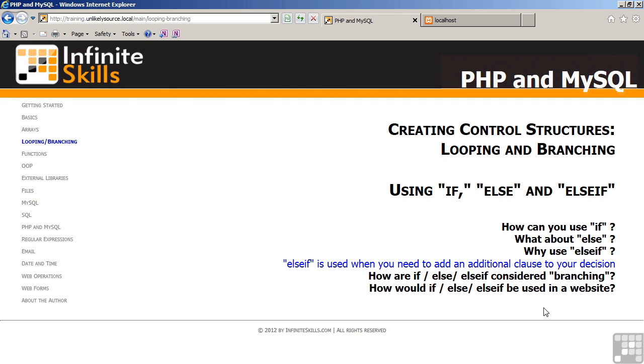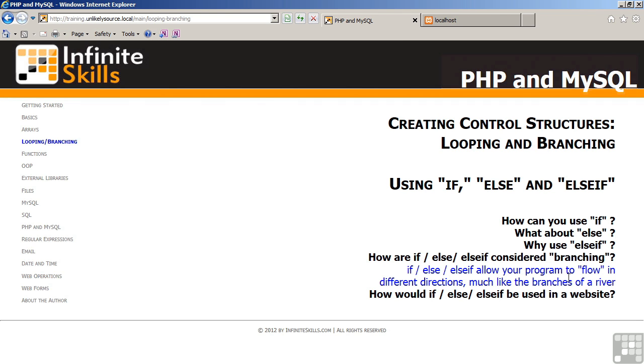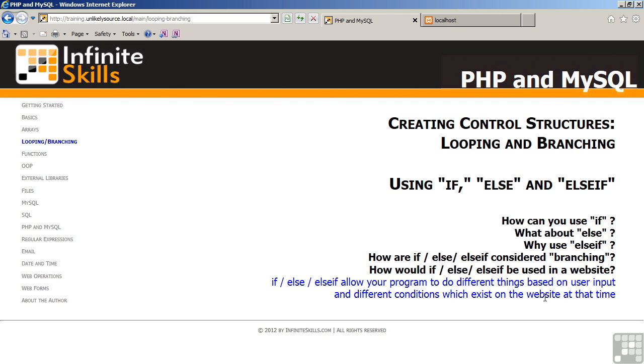How are these commands considered branching? They allow your program to flow in different directions. So if the if clause is true, that code is executed, your code then branches to the line following the if statement. You can think of it like branches of a river or like branches of a tree. And how would these commands be used in a website? They would allow your program to do different things based on input or different conditions which might exist at the time that the program is running. This concludes our discussion of using if, else, and else if.